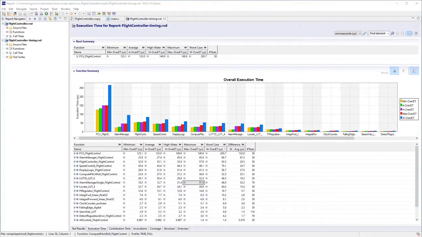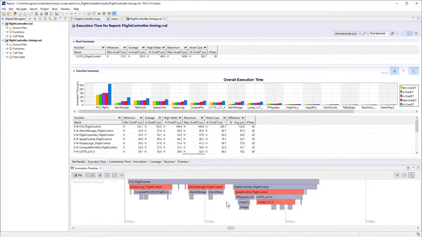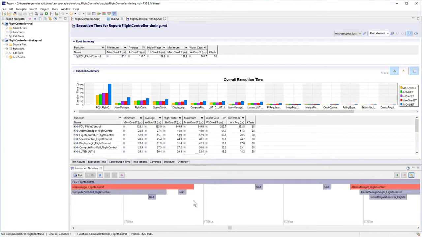RapiTime can also show you the order in which events occurred during the test. The invocation timeline shows when every function call occurred, as well as highlighting the maximum times. Sub-function calls are also shown in order, and we can zoom in to view more detail.